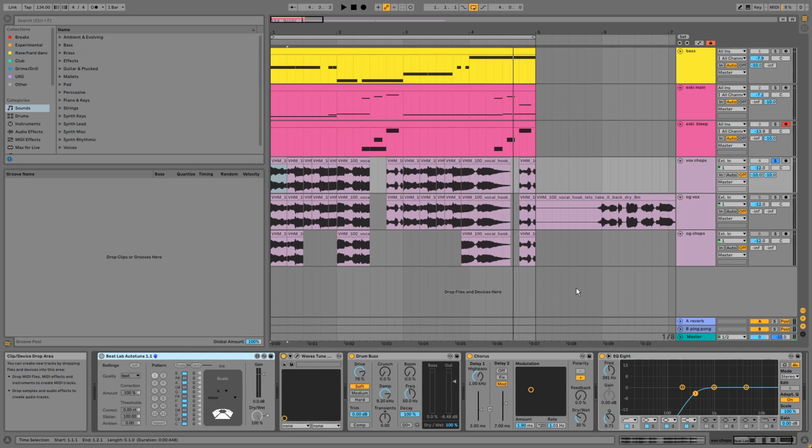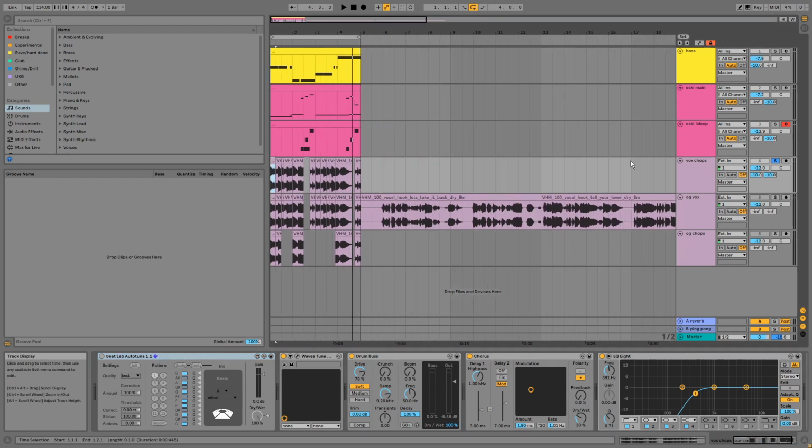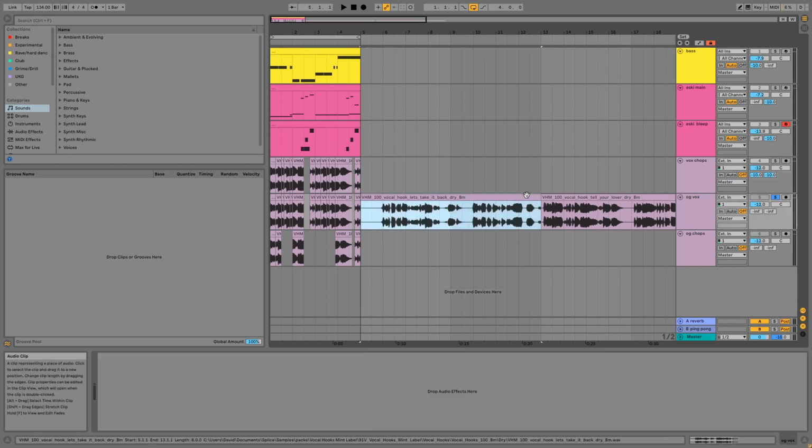So let's take a step back for a second and talk about sample selection and sequencing. These chops are taken from 2 samples.